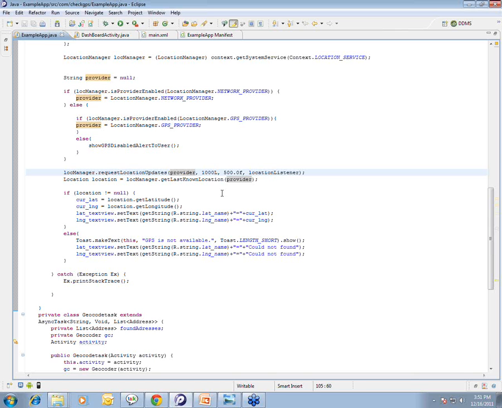This is the distance, the minimum distance, 500.0F, where F is float, and the location listener. After this, we have got that location by calling locationManager.getLastKnownLocation with the parameter as a provider. From this, we have got the location's getLatitude and getLongitude. After getting the latitude and longitude, we have set that data into the text view: set text, current lat, get string, and current long.